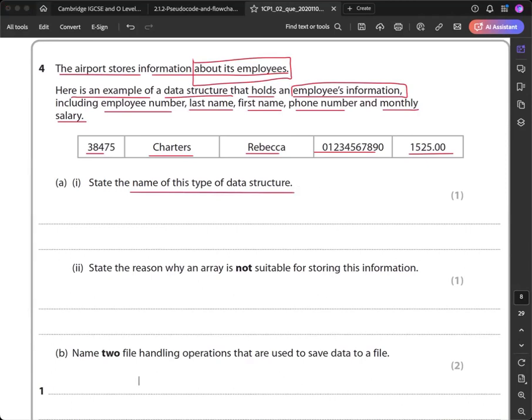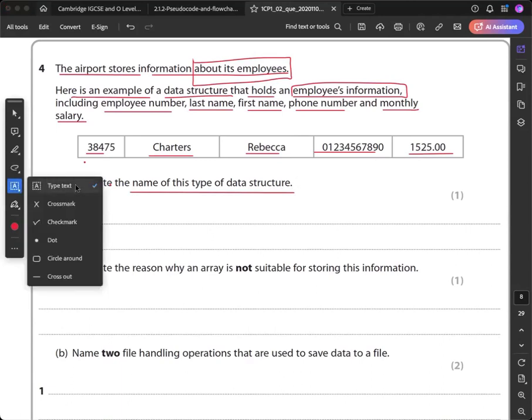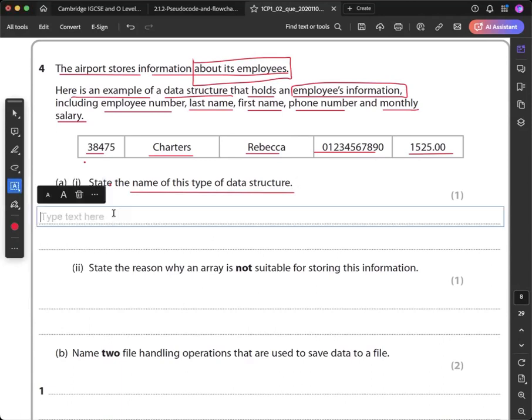Okay, state the name of this type of data structure. What is that data structure called? It's a record, because it only stores a single record. If I write that it's a table in which we have rows and columns, it makes sense, right? We have 5 columns and a single row. So it's for 1 mark. You can write either rows and columns, whatever.